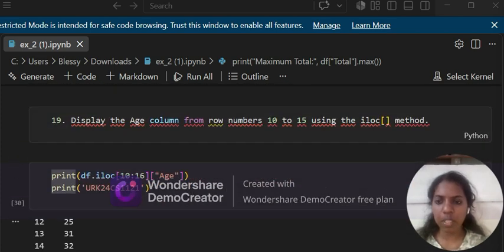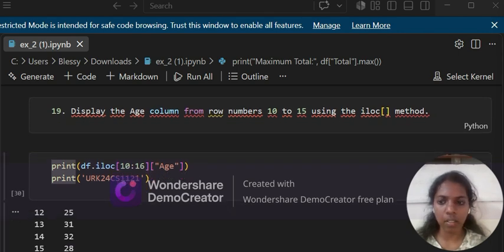The next question is to display the age column from row number 10 to 15 using the iloc method. In this question, I displayed the age column from row number 10 to 15 using the iloc method. The iloc method selects data based on row and column position. It is useful for positional indexing. This helps retrieve specific records easily. And this is the output.